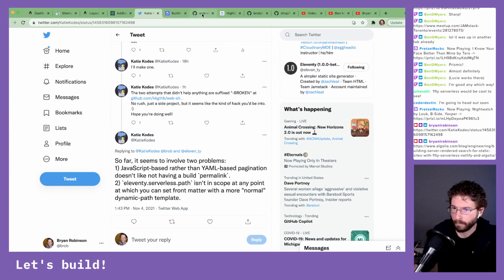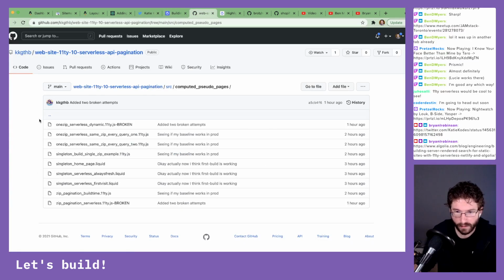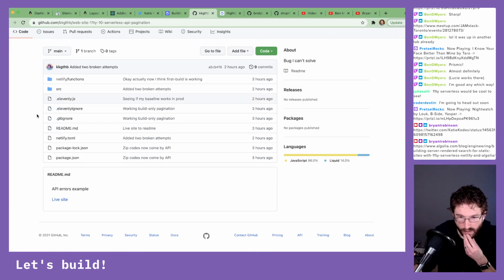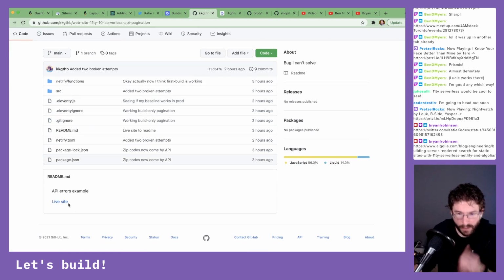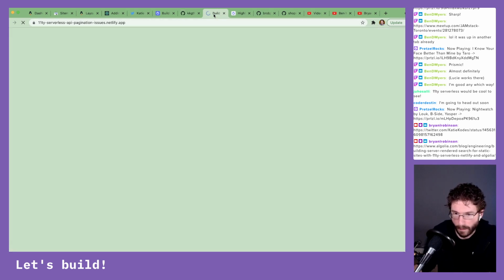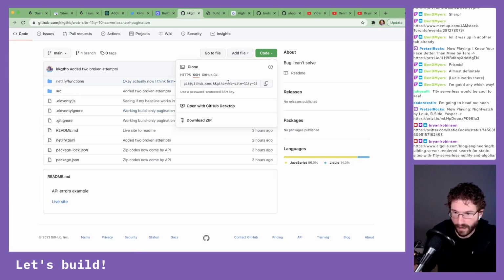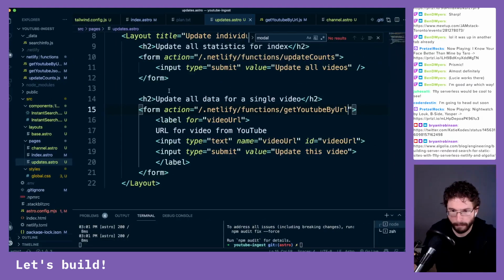So let's take a look. All right. Added 2 broken attempts. I love this. This is awesome. I might have to pull up one of my projects to really take a look at it, but let's see. API errors example. Okay, live site. Cool. Oh, this is perfect. Okay, this is actually a great reduced test case. So let's take a look at it.